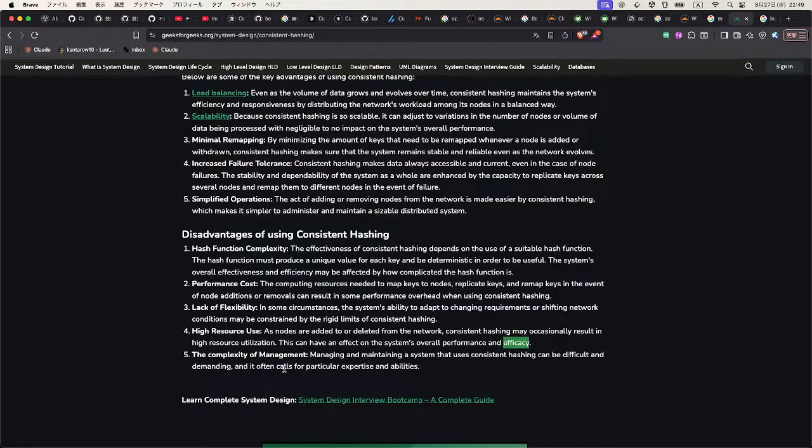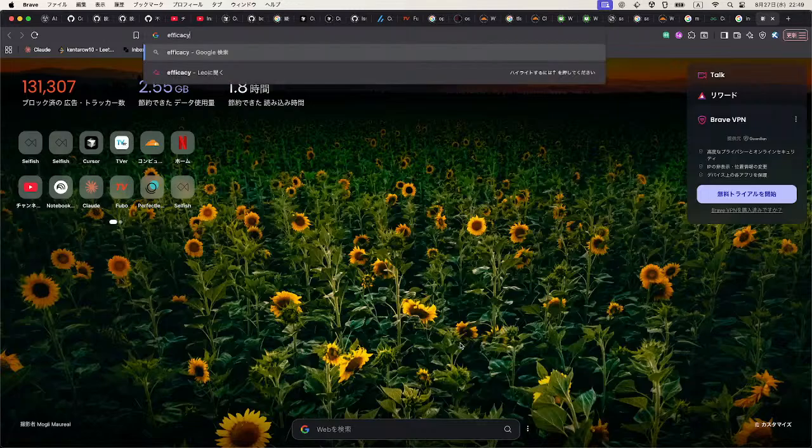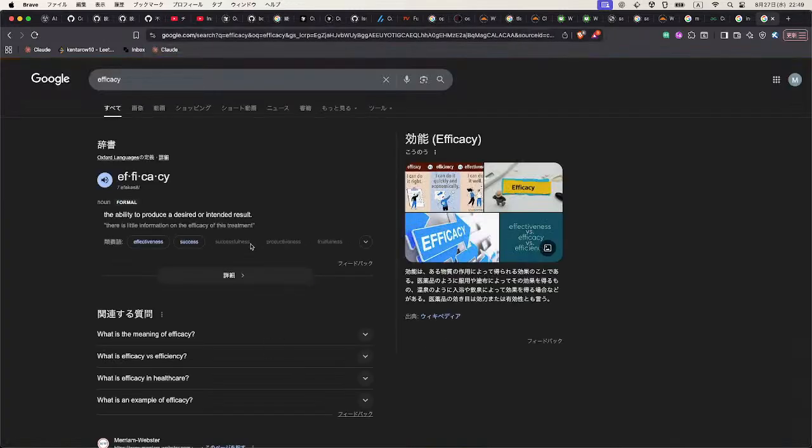Maybe this is a typo. Not a typo. The ability to produce a desired intended result. Efficacy. Okay.